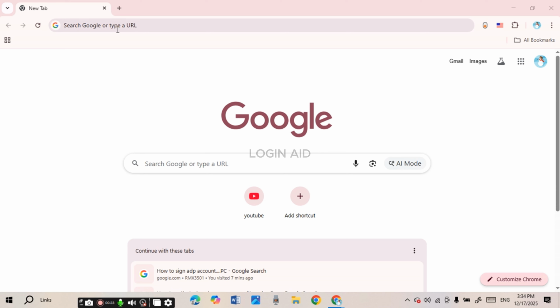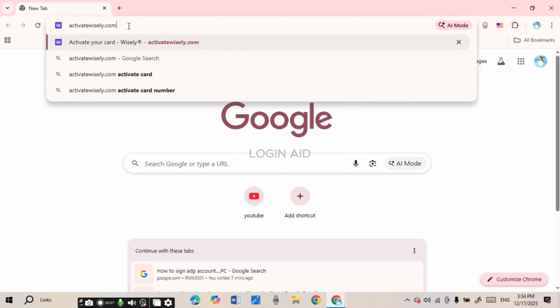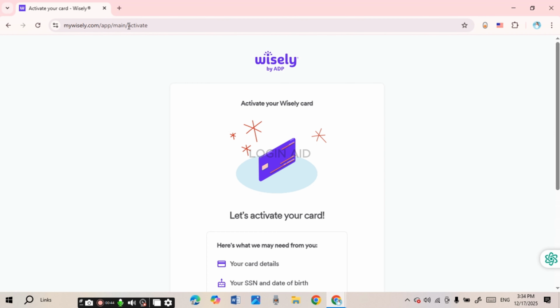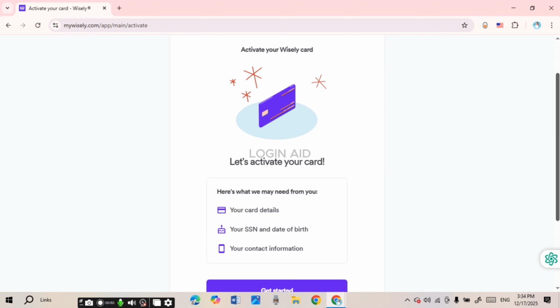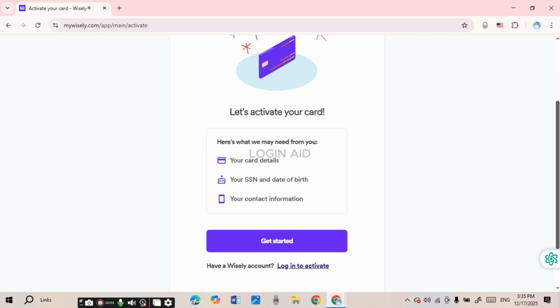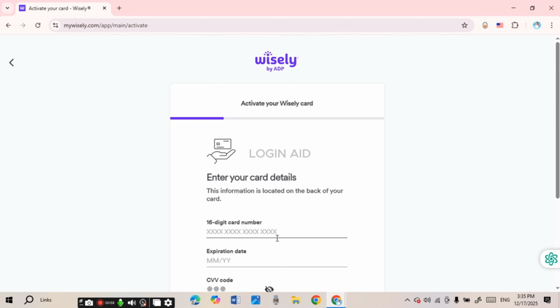So for that, what you have to do is click on the search bar. Now type in this link, activatewisely.com. Press enter. Now you'll be led to the official website of Wisely. You can see over here you'll be able to activate your ADP credit card. What you need is your card details, your SSN and date of birth and your contact information. So what you have to do is click on this option, Get Started, that you can see on the screen.